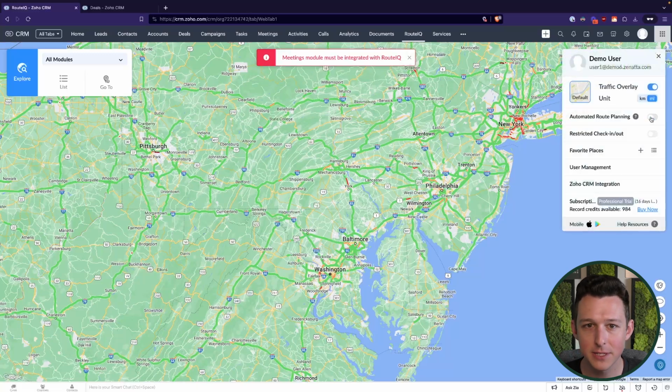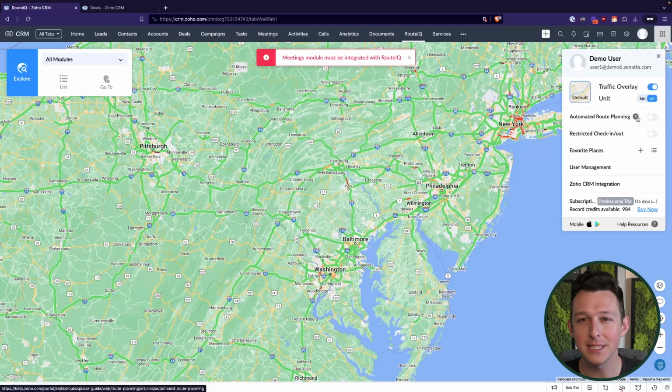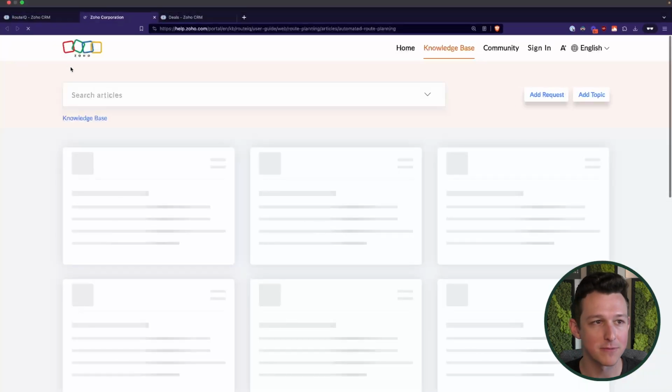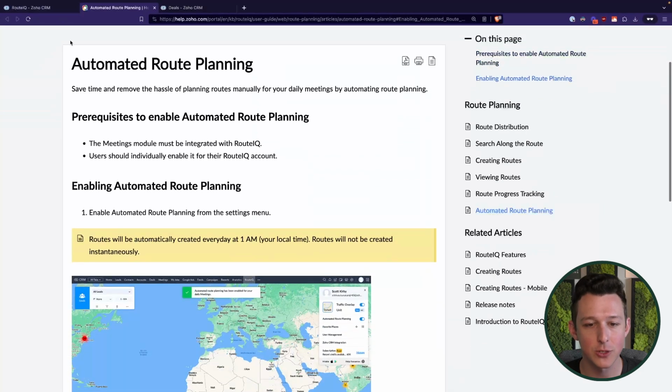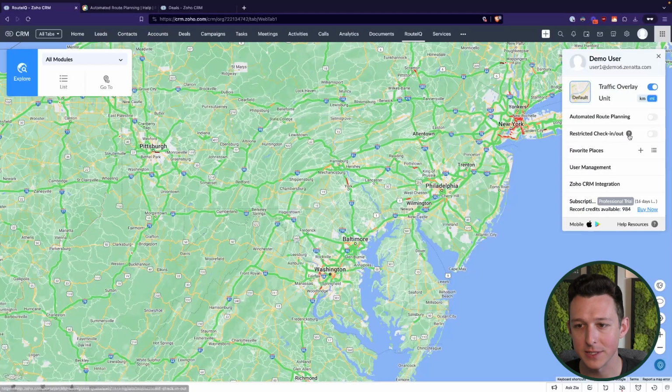Automatic route planning gives us the ability to set up routing based on CRM meetings. This is kind of a cool one. So if you have meetings set up in CRM at certain times of day, this can actually automatically route you to those meetings to make sure that you are making it there on time.